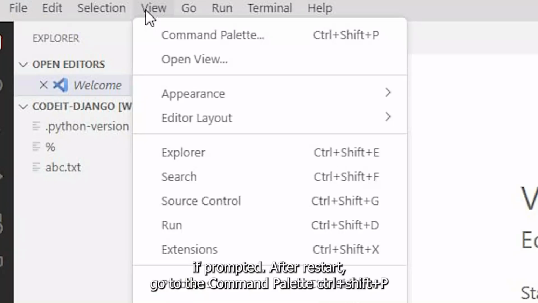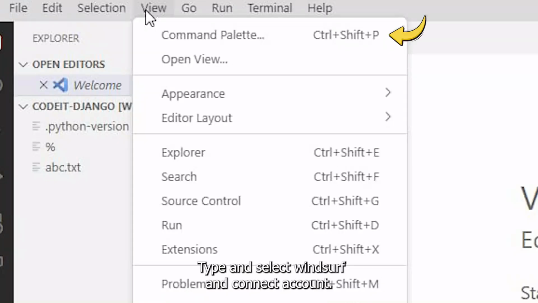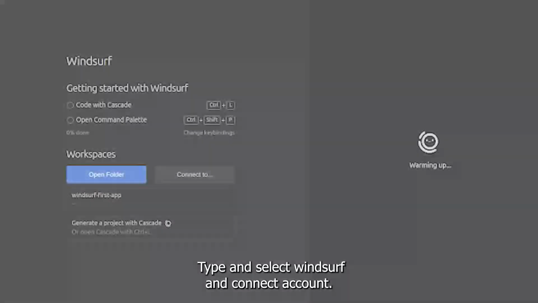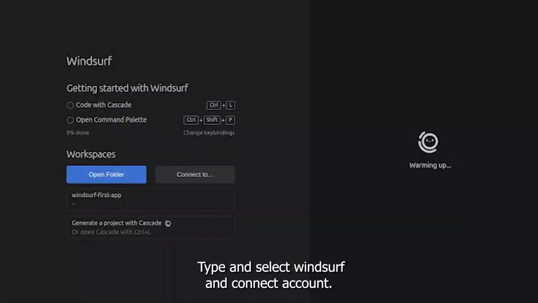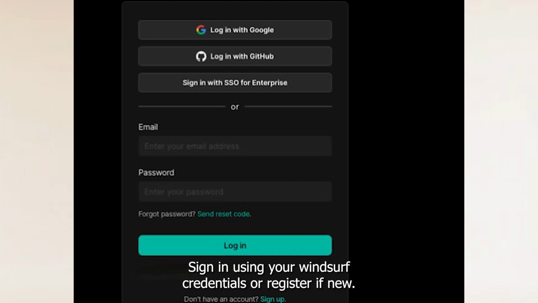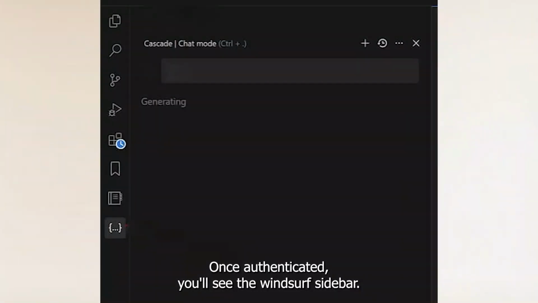After restart, go to the command palette, Ctrl plus Shift plus P. Type and select Windsurf and connect account. Sign in using your Windsurf credentials or register if new. Once authenticated, you'll see the Windsurf sidebar.